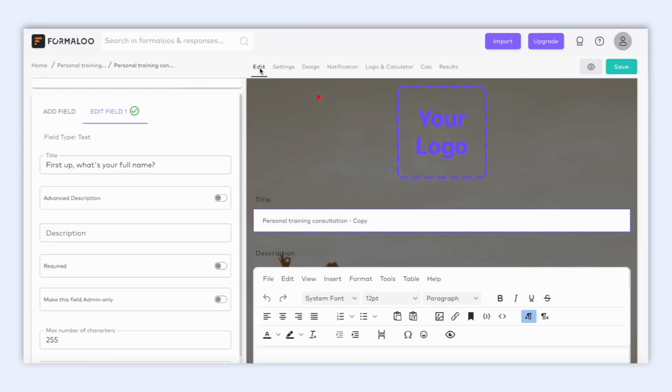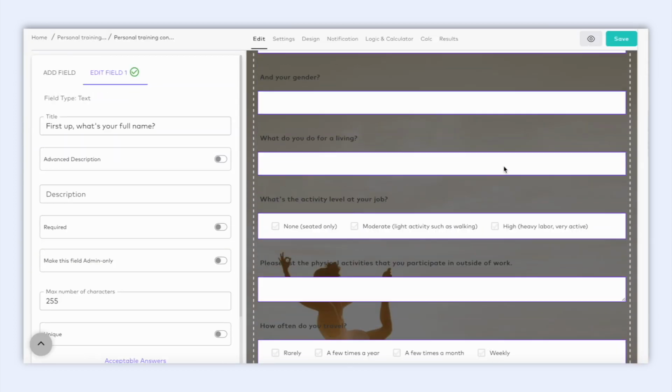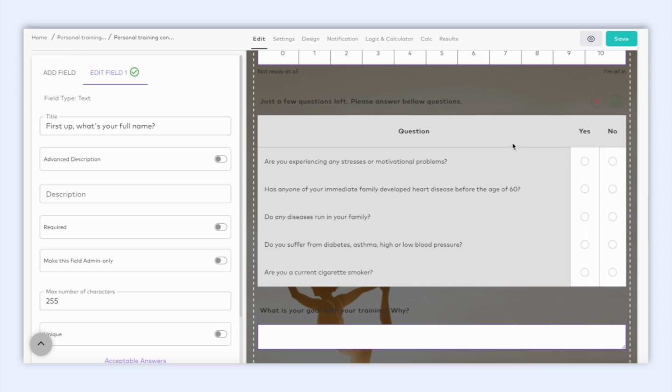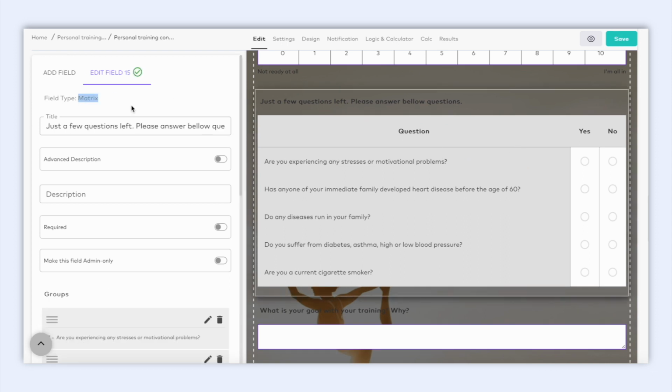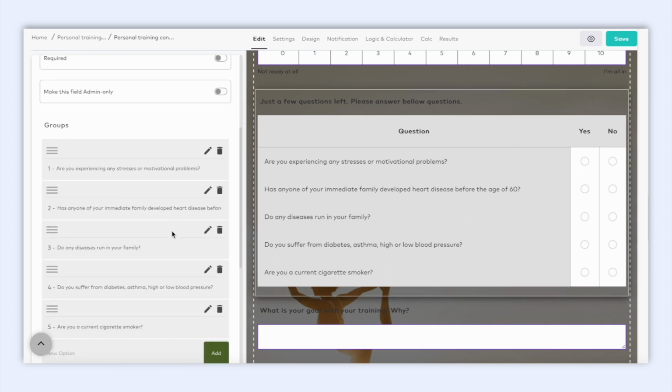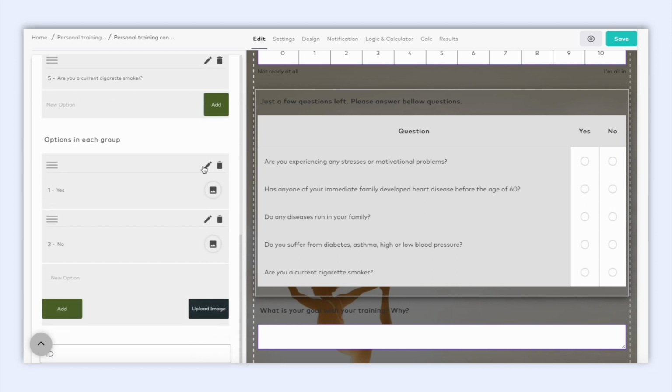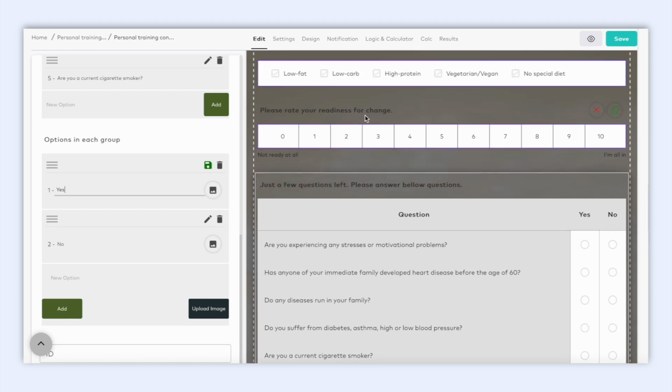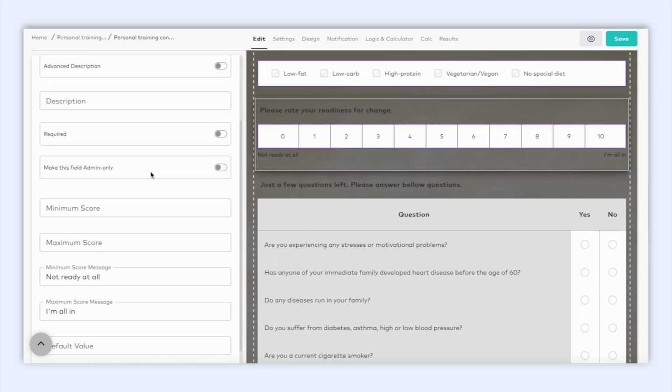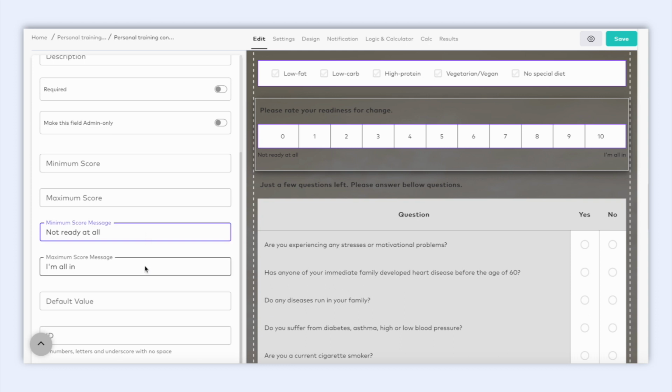Let's go back to the editor page and scroll down the form, and as you can see, we have a matrix field. And here you can customize the group's messages, as well as the options inside each group. And here we have a score field, where you can customize the minimum and maximum score message. You can also use a section field and add a message inside the description, as well as add links and images if you wish to.